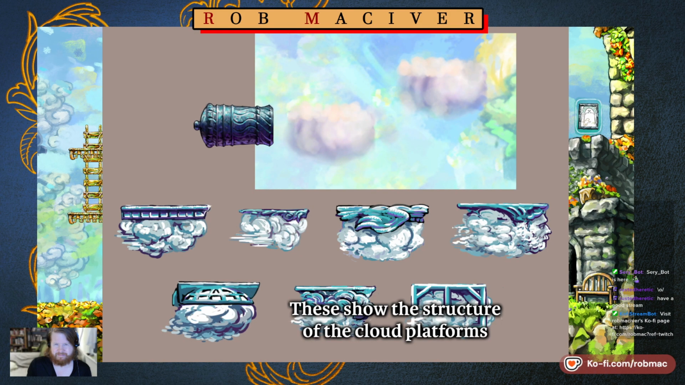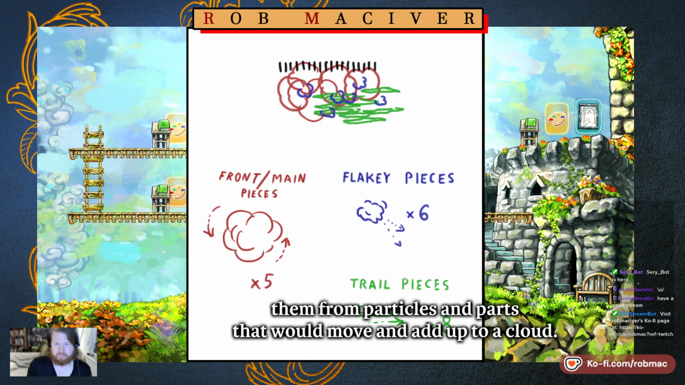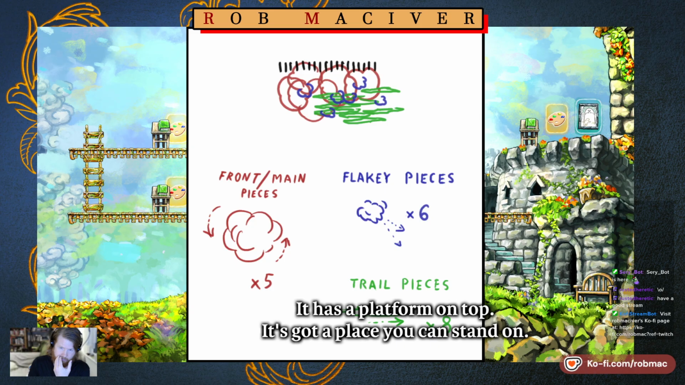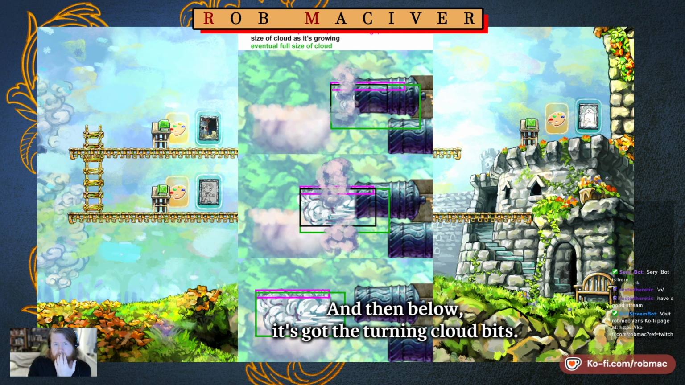These show the structure of the cloud platforms that come out of the cloud cannons and how we're thinking about assembling them from particles and parts that would move and add up to a cloud. And it has a platform on top. It's got a place you can stand on, and then below it's got the turning cloud bits.